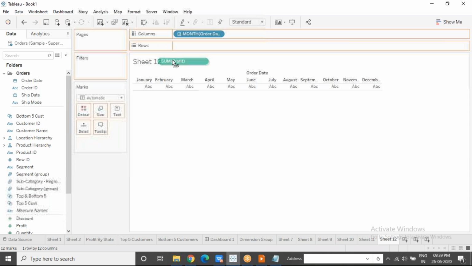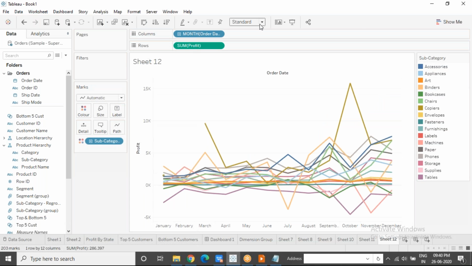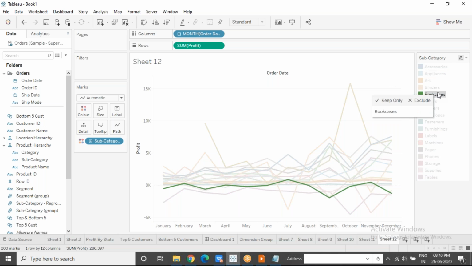And we are interested in looking at the profit, so you can take profit there. On top of that, we want to look at this profit per subcategory. So I'm taking subcategory, which is in my product hierarchy, to the color shelf. Now, though we are able to see a line for different subcategories in different colors, it is quite cluttered. Now, from the color legend, we do have the highlighter feature. So when I select something on the color legend, only the respective data gets highlighted on the graph.